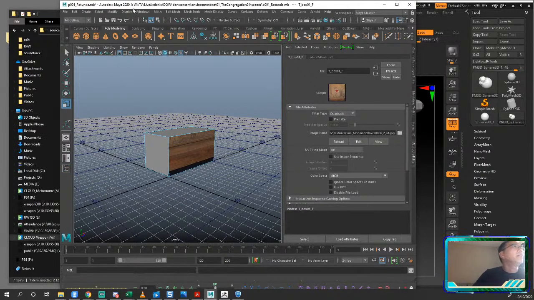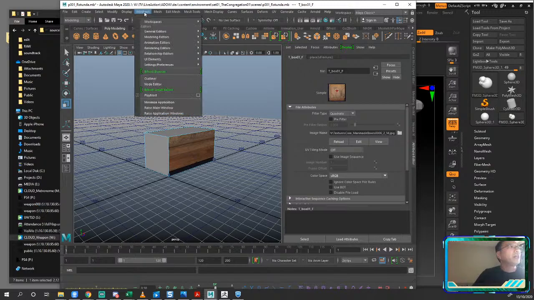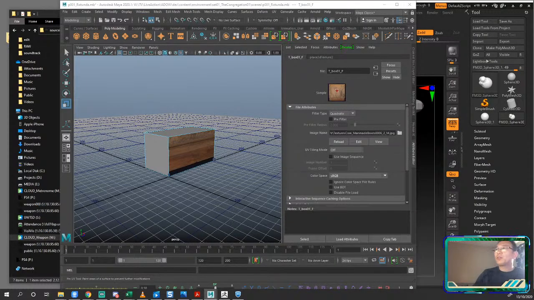So I will minimize my outliner and go into my Windows, and you'll see that they've moved it actually. It's in the rendering editors, I think now. Or did it? No, okay, so it's in the modeling editors. So under modeling editors, you can see that we've got the modeling toolkit, paint effects, and the UV editor is right there, right? So let me show you how this works.